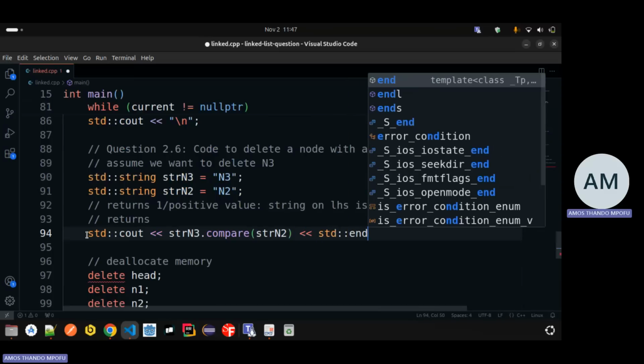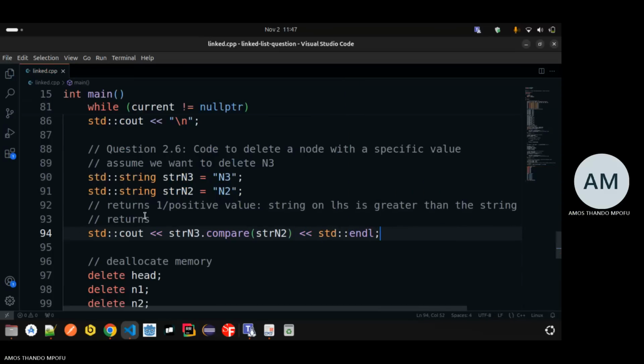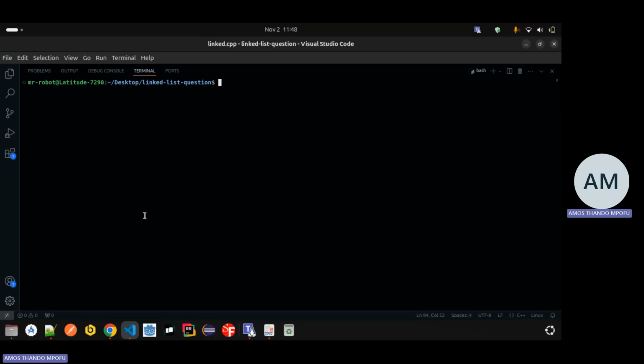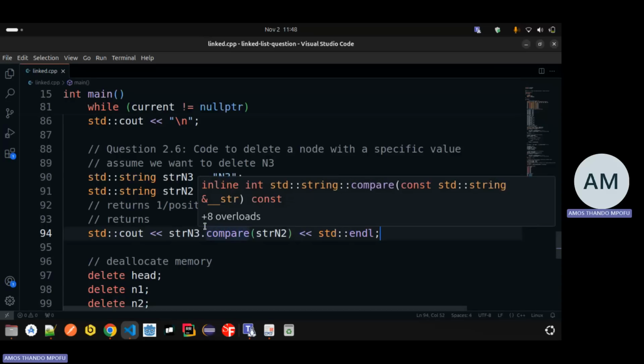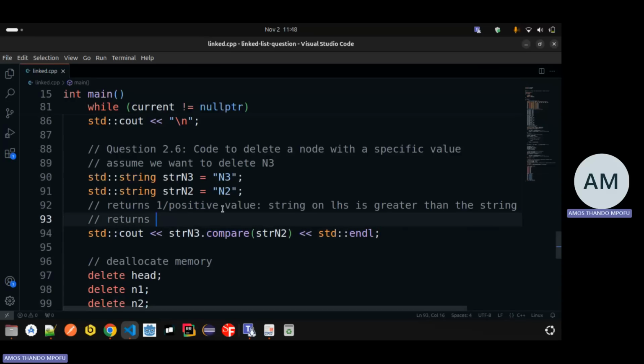Since these strings are not equal, it has to return either a positive value or a negative value. Positive meaning that one string is greater than the other. Negative value meaning that one string is less than the other string. In this case, it returns one. It's fine, right? I know that it returns one, but some people argue that it returns positive. You should say positive. Me, I know exactly what it returns. So why is it saying one?